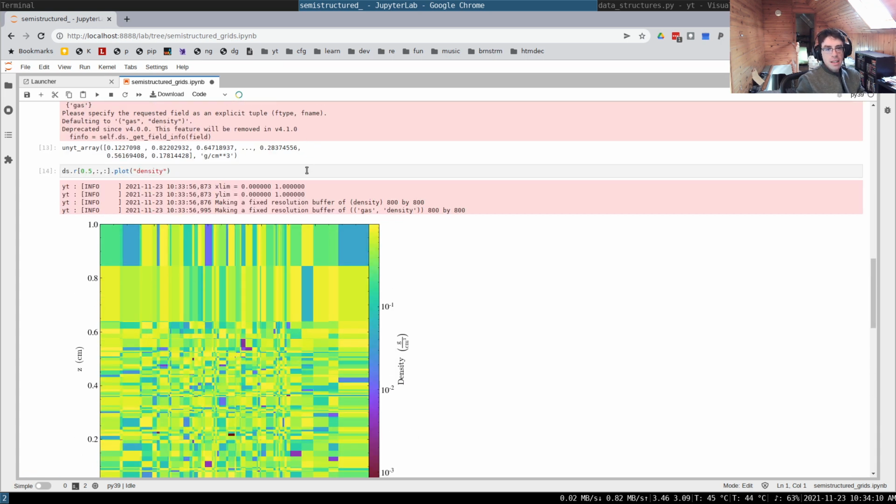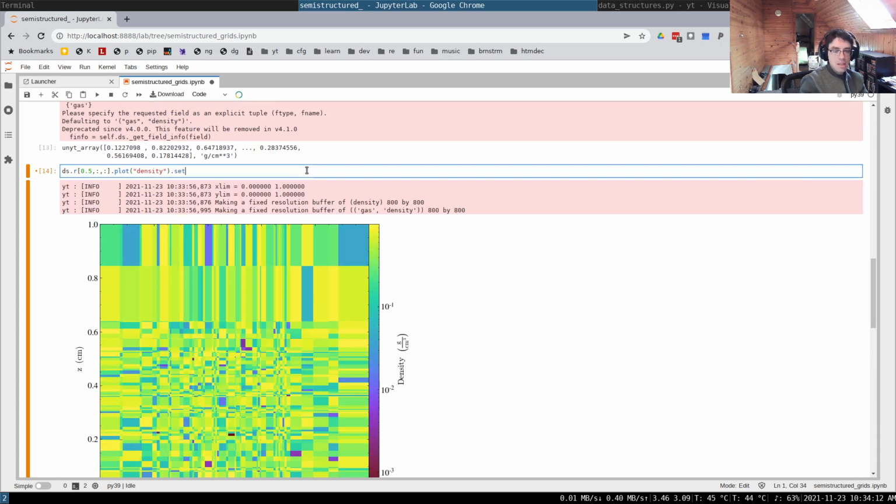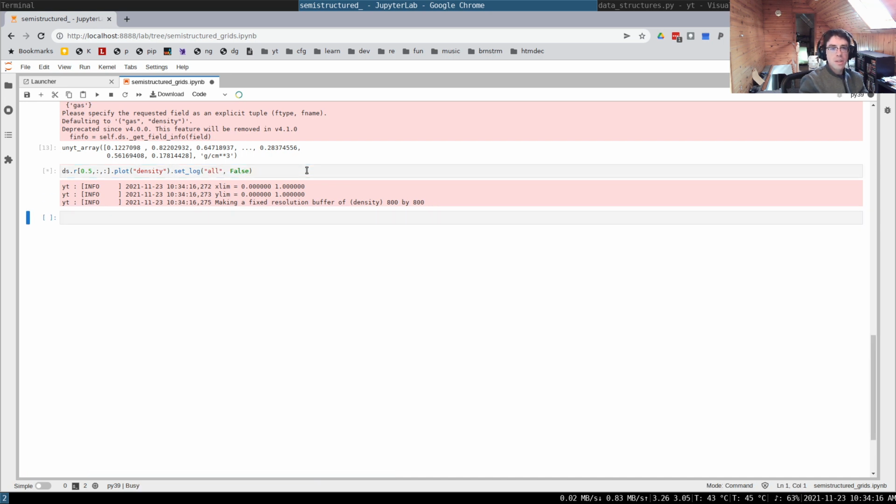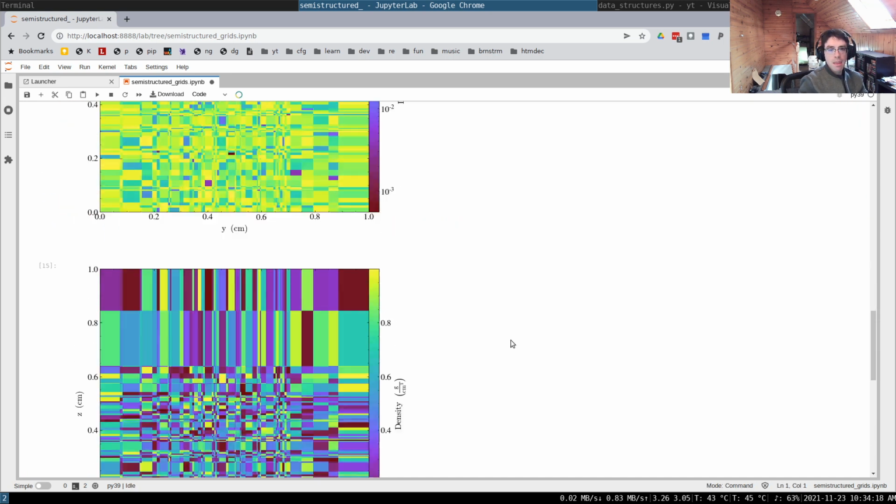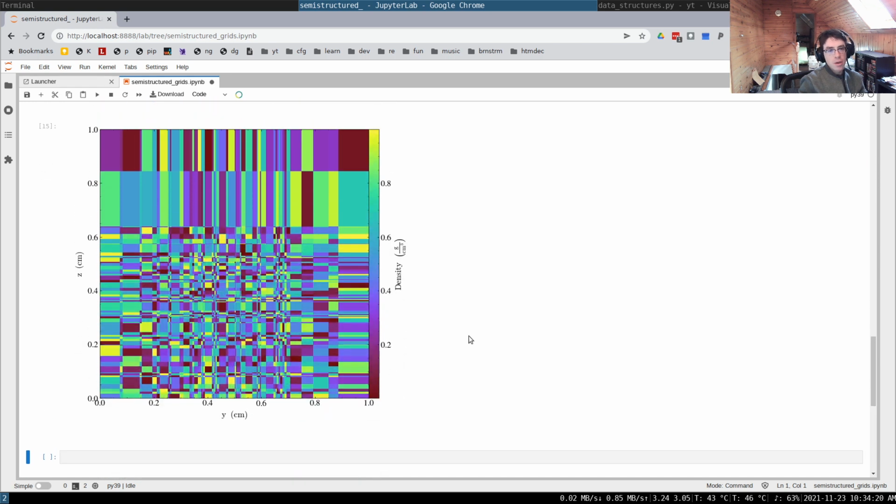In fact, I think, here, let's do set log all false. Let's see what that looks like. Yeah, there we go. Now it looks like garbage, but differently. So these are our random values, and you can see that we've got a whole bunch, and they're bunched up here in the middle, but this is our slice through our data set with stretched values. So that's not so bad so far, right?